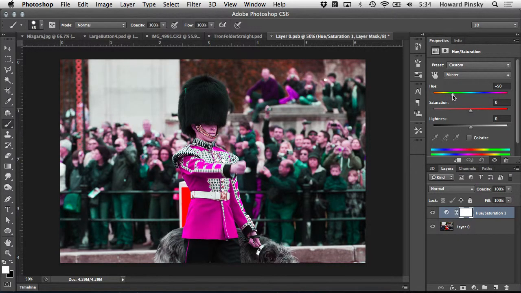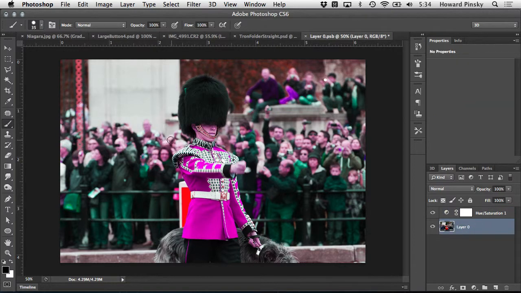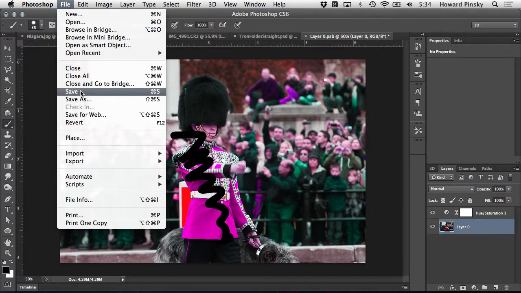So, just to show you how it works, I'm going to again grab my brush tool and scribble over this layer. Now keep in mind that the changes don't automatically get made. You must first save the document just like you would any other file. Up to the File menu and then Save.